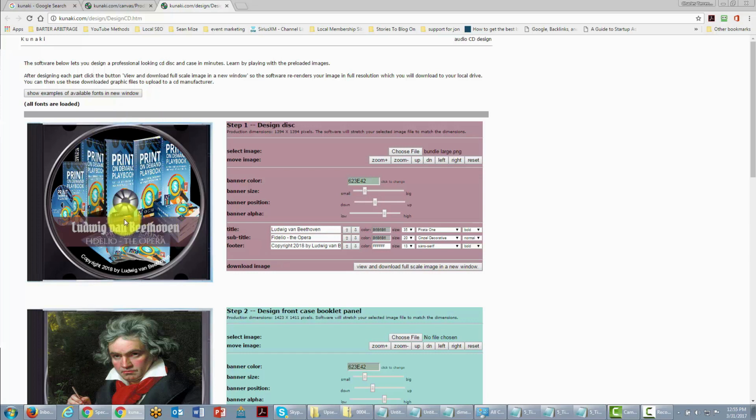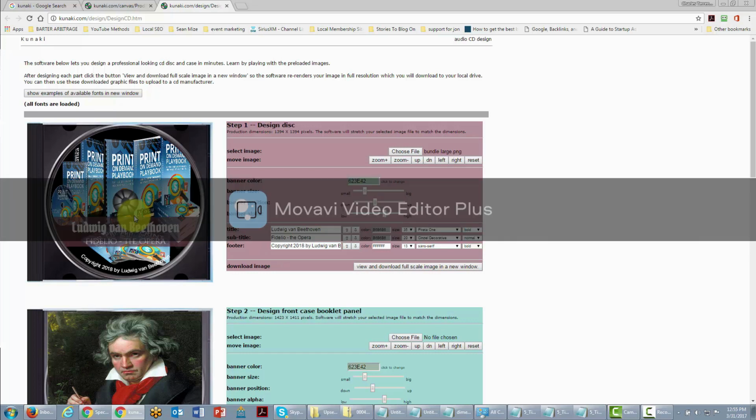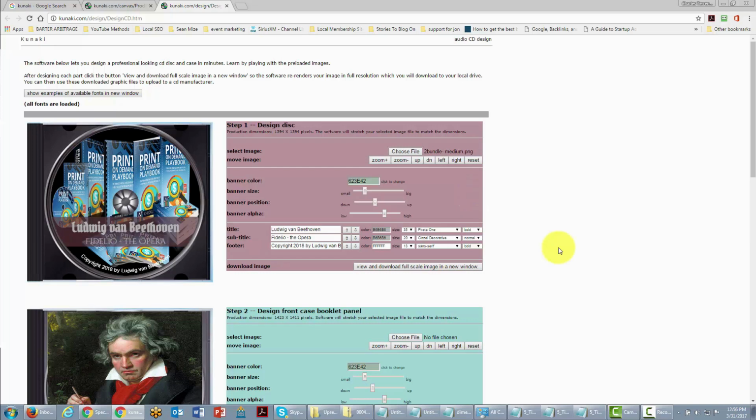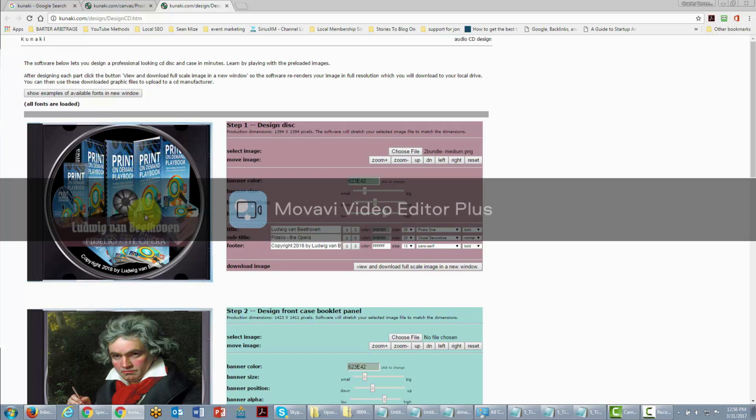Now we could try a smaller size to see how that would work. And you can see here the smaller one doesn't have the right resolution. We'll try again with the medium resolution. And once again, you'll see that it really tries to squeeze the image in. Now, what we could do is make this image smaller using an image creator or an image editor. But we're going to leave this as is, and we're going to go.